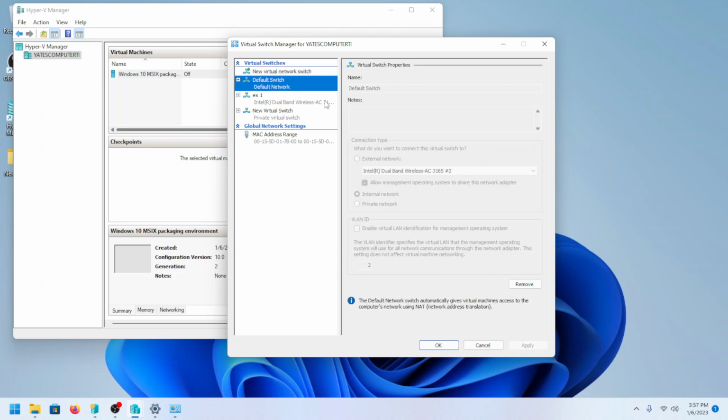Default was more or less where it used network translation, where those 2 systems talked to the host and then the host talked out onto the network. So it did routing. It gave it a different IP address.